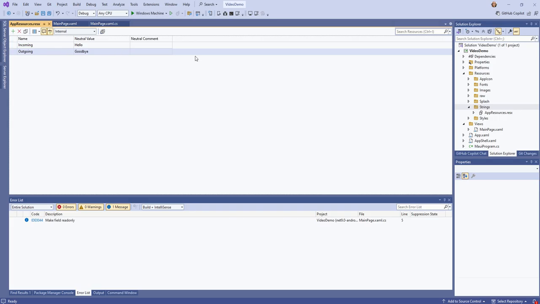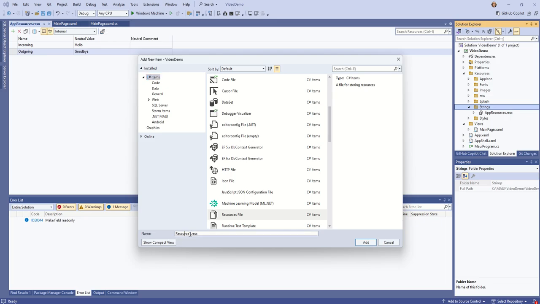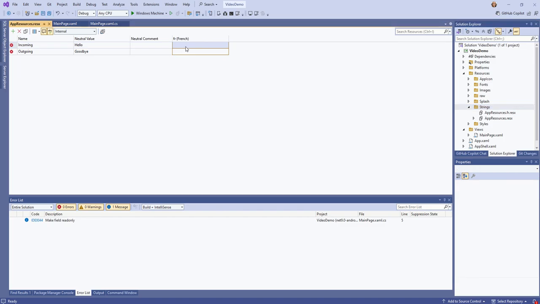Now that we've got our neutral language, we can add another resource file for a different language. In this case, I'm going to choose French, so we'll give the file the same name, app resources, and add the FR to the file extension. You can use different localization codes for different languages. So in French, our incoming hello greeting is going to translate to bonjour. And our outgoing translates to au revoir. So we add the translations in here.